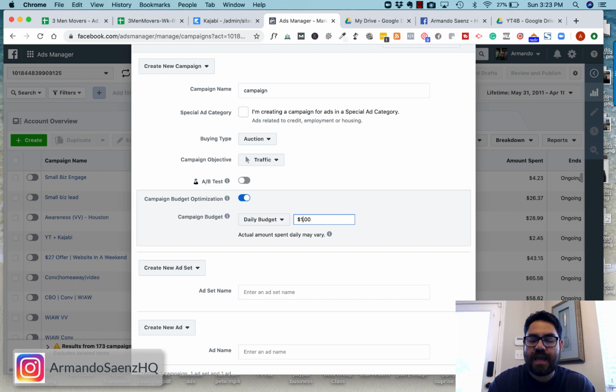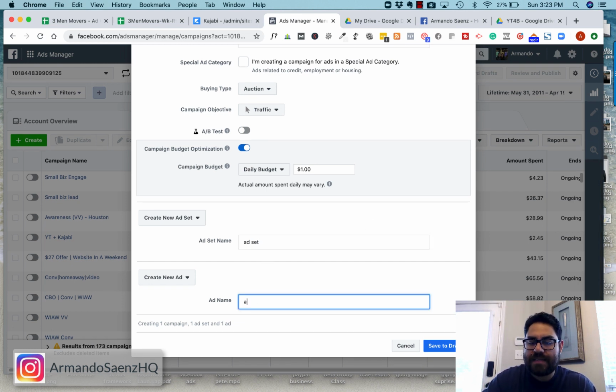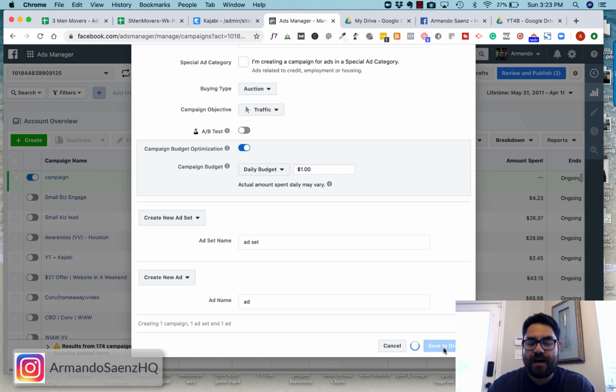This is just in case, okay? Just in case you make an error and you miss the next step or so. So just leave it at $1. Don't worry about it. In the ad set level, we're just going to label this ad set. And in the ad, we're just going to say ad. What I'll do now is save to draft. And this will create the structure that is on the back end of any Facebook ad.